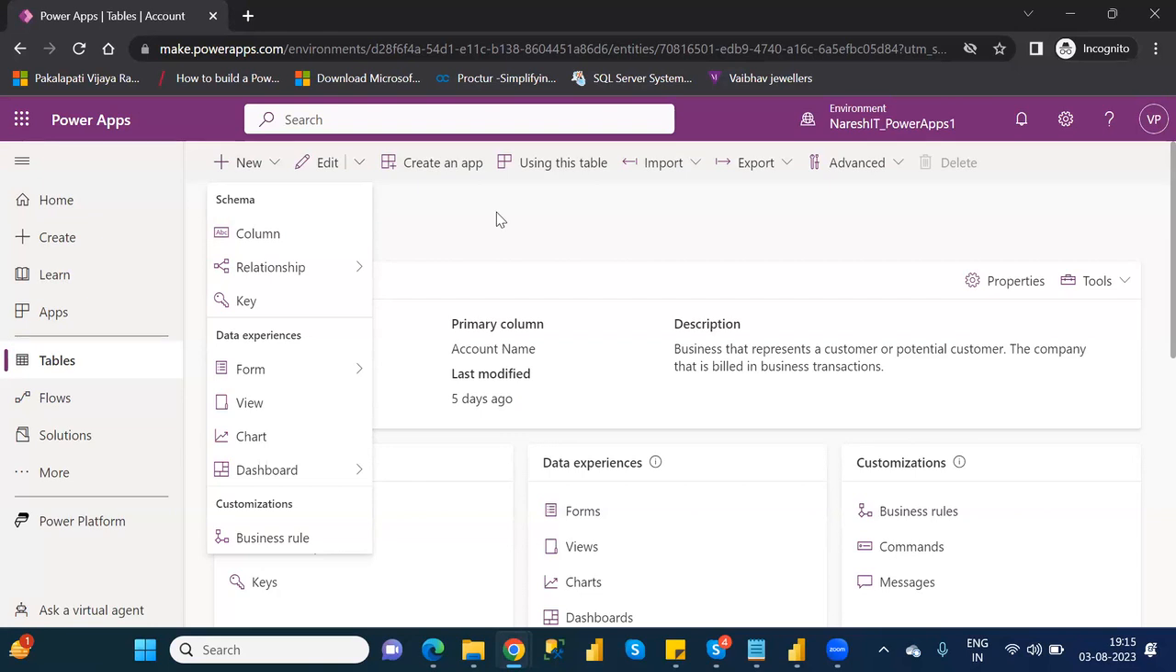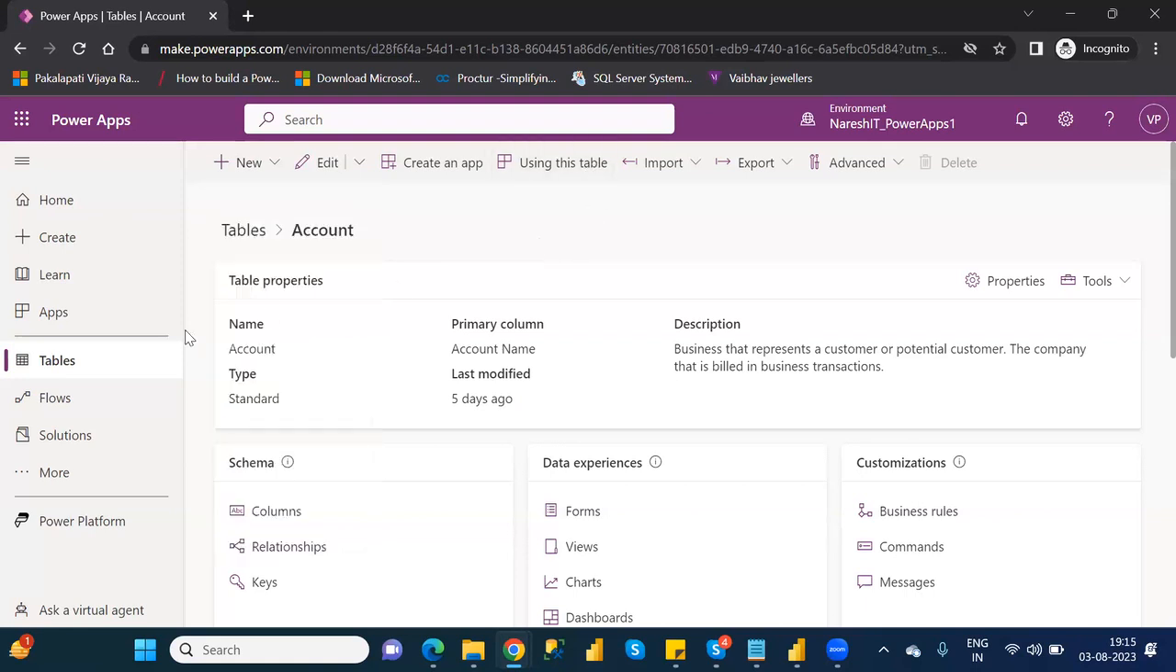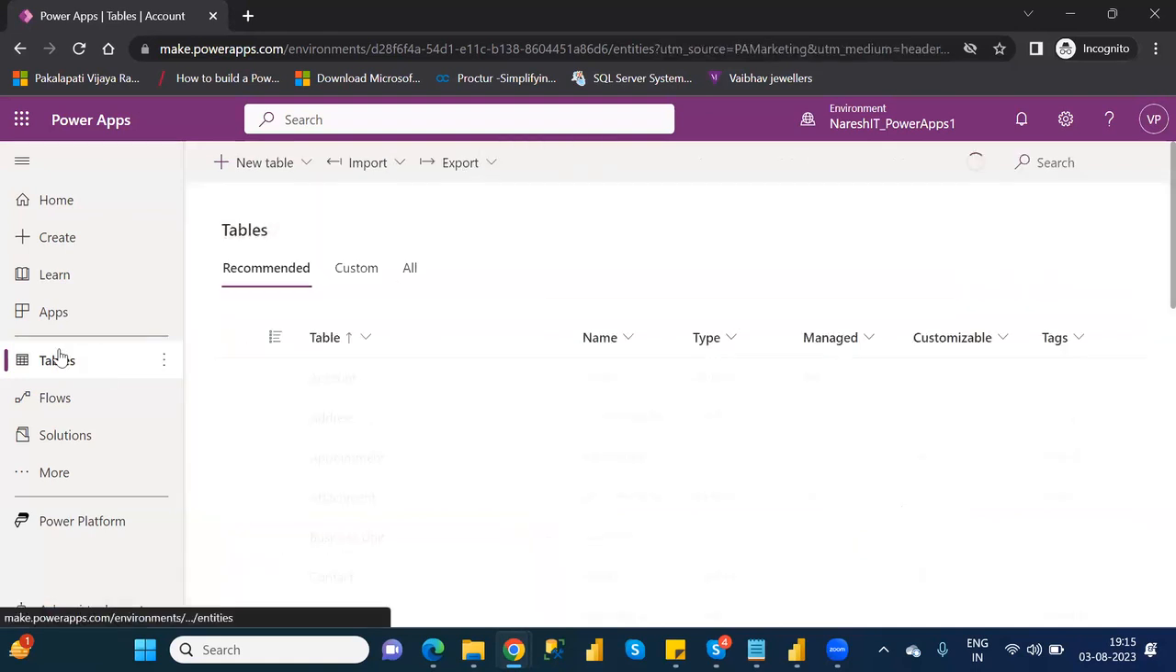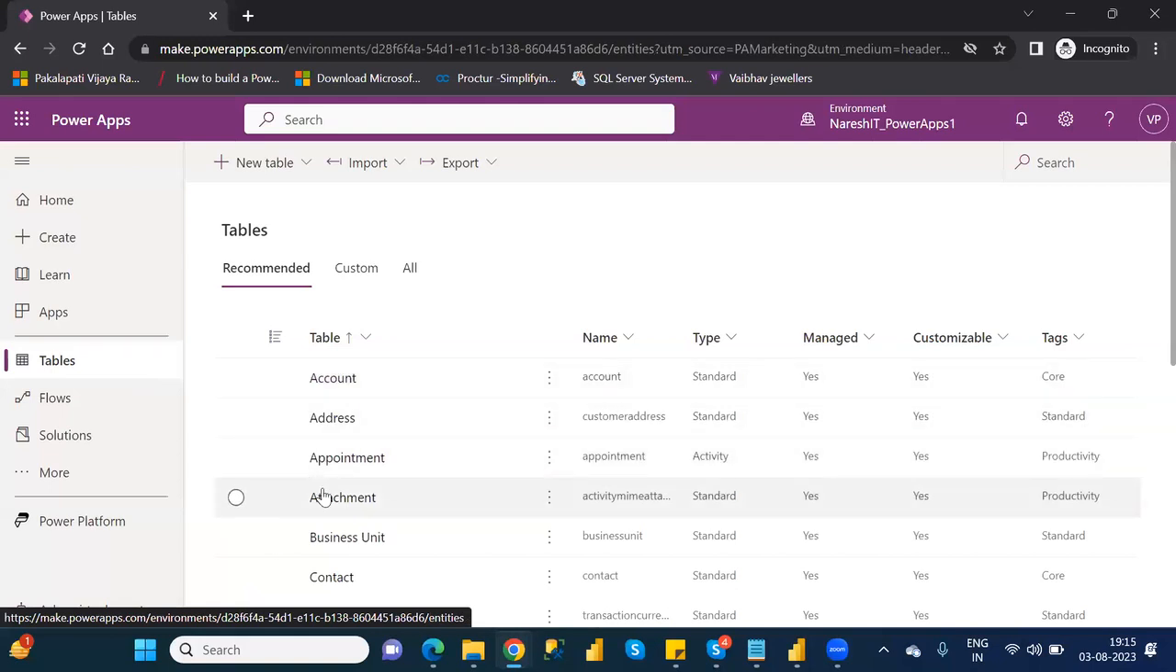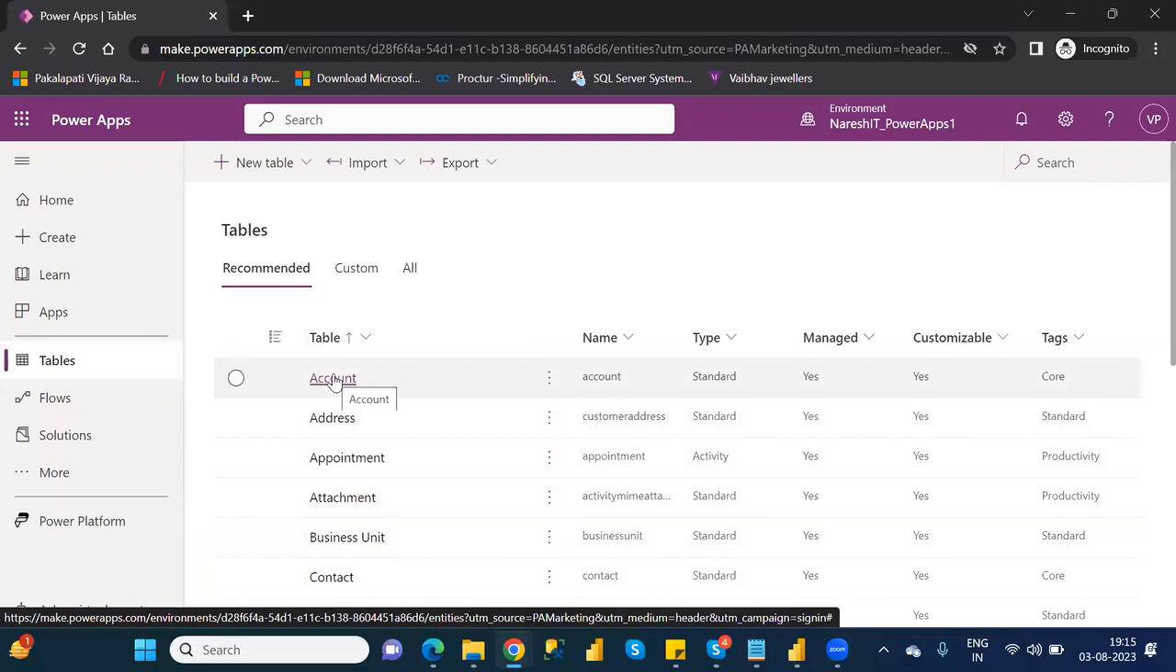We can load it into that particular table. And after that, we need to use that particular table in Power Apps. Under these tables, whatever tables are available now are all the default tables. For all the default tables, sample data is available now. That means under each and every table, data is available.